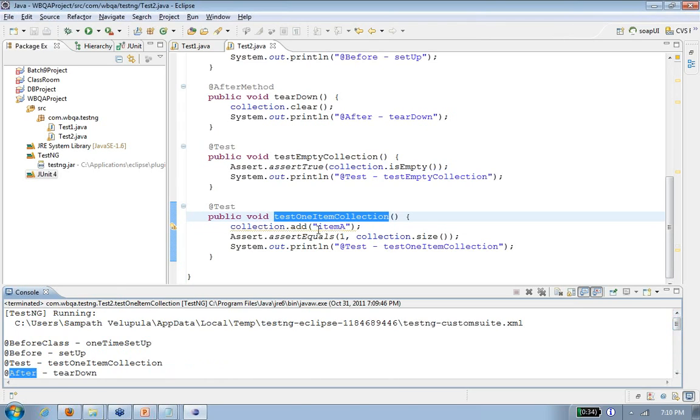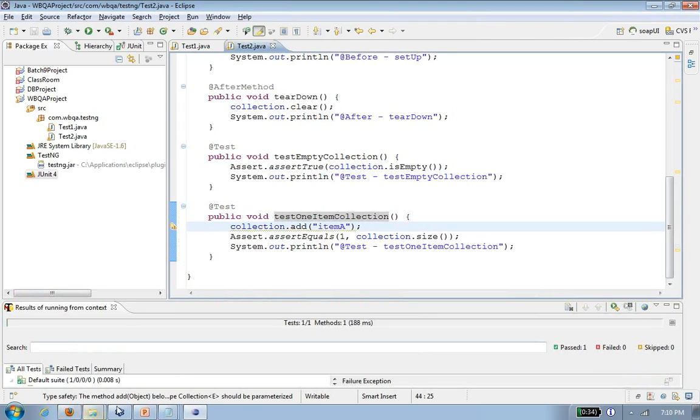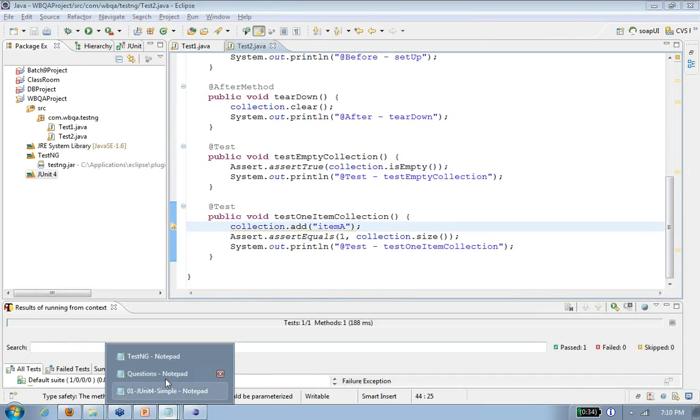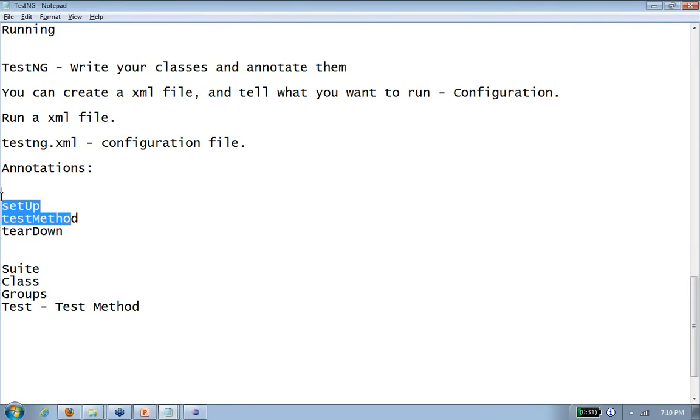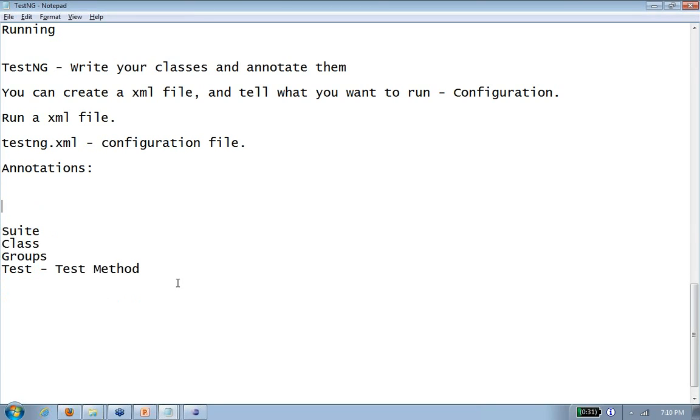All right. Okay, let me see that again. So how will it run? So this is the structure in JUnit 3. This is the structure in JUnit 3.